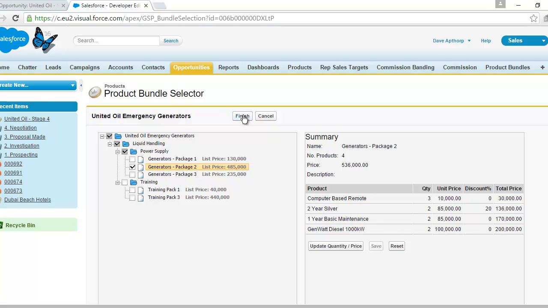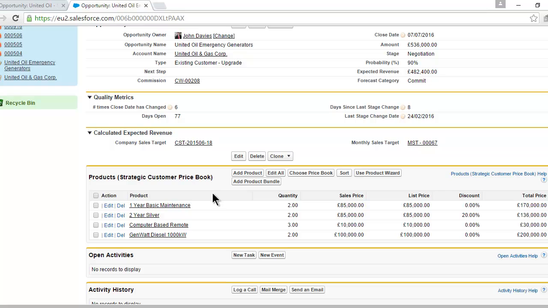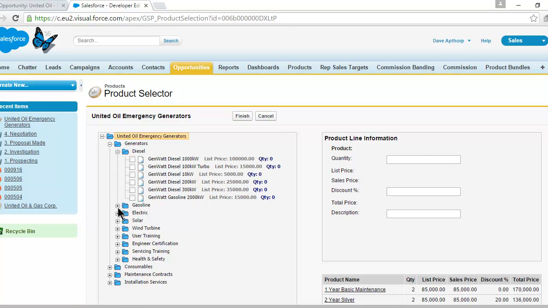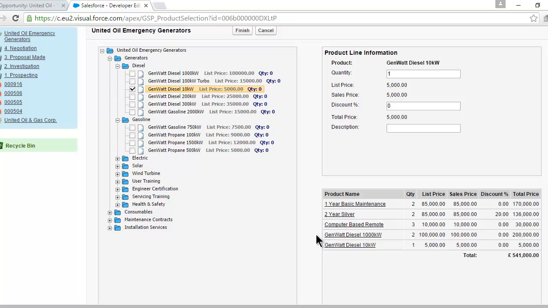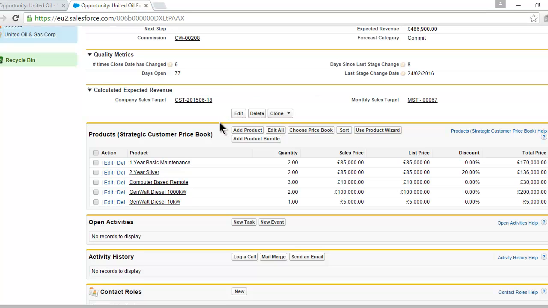So let's just add that bundle to the opportunity. When I do that, it's not the bundle that gets added to the opportunity, it's the individual products within that bundle. And I can use the product bundle wizard and the product wizard in combination with each other, because I might want to go back now and fine tune the products that have been added through the bundle. I can either add or remove various products that were added through the bundle. In this case, I've added in a further product, and that now gets added to the total set of products that are associated with the opportunity. So that's the product wizard and the product bundle working together.